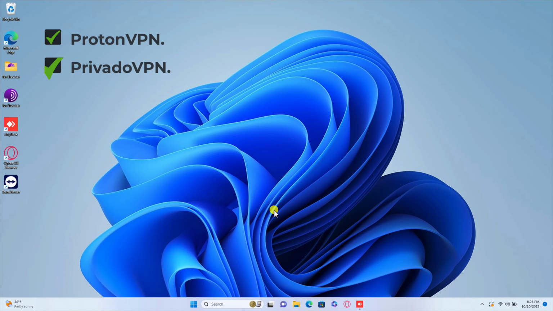Privado VPN. Privado VPN is another great free VPN option. It offers unlimited data and speeds, and it has servers in over 60 countries. Privado VPN also has a strict no-logs policy and uses strong encryption to protect your data. Privado VPN is very easy to use, and it's a good option for beginners. It also has a desktop app for Windows, which makes it even easier to use.